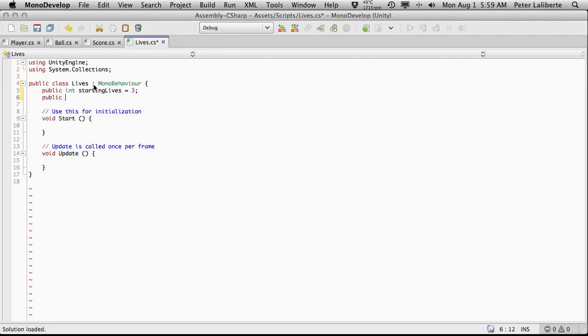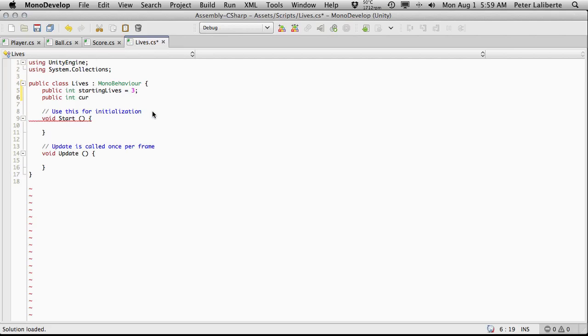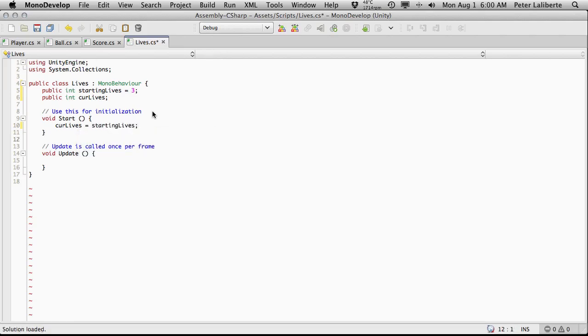And public int current lives. I'm just going to start that off at 0. Well, no, let's start it off at 3, whatever the starting lives part is. Oh, we actually don't have to start it off at anything. We can actually put it down in the start down here. So we'll say current lives is equal to starting lives. That way, if we do decide to change what our starting lives is, we don't actually have to change the current lives.